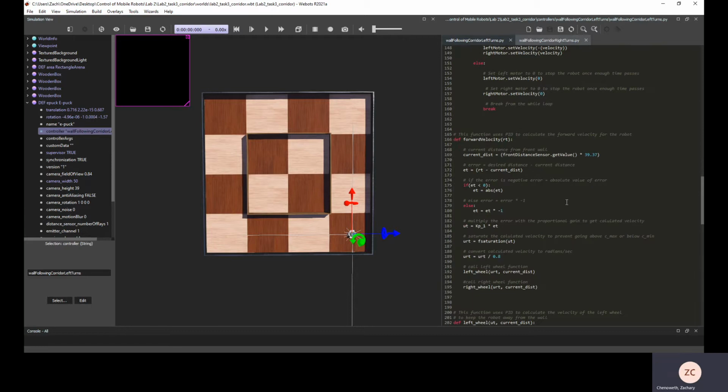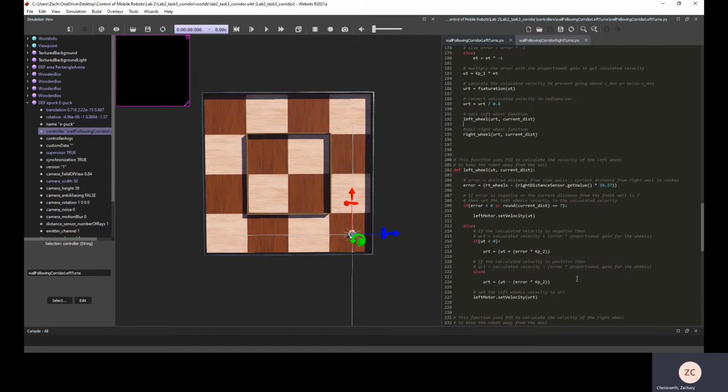Our forward velocities function uses PID to calculate the proportional velocity that we want to set our wheels to. It does this by calculating the error, which is the desired distance minus the current distance, and then multiplying it by the proportional gain and then saturating that value. Then we convert it into radians per second and then call these two functions for each wheel so we can set the velocities of the wheels depending on the distance from the left and right walls.